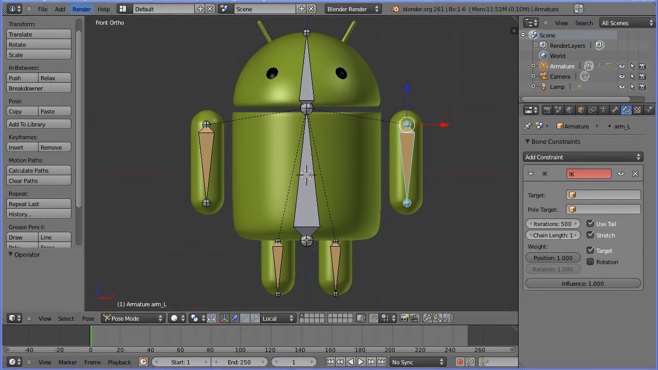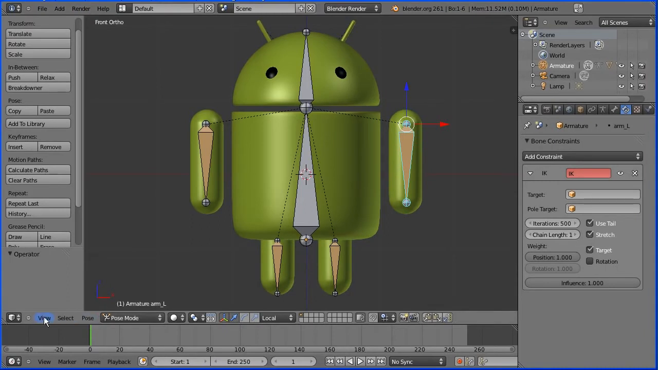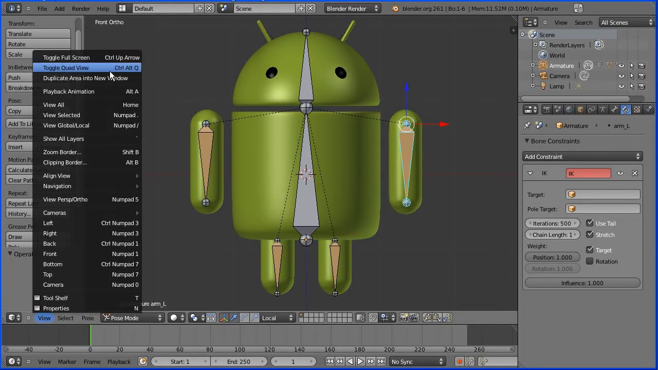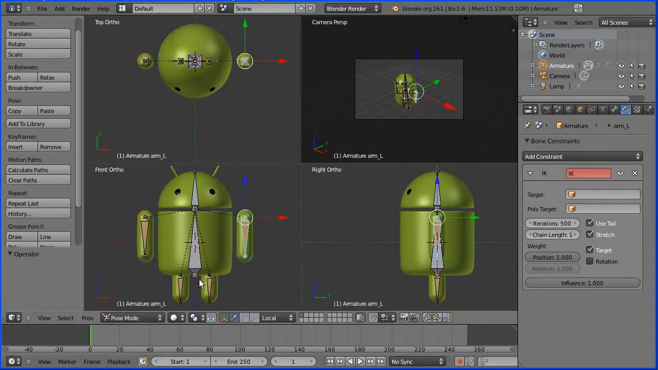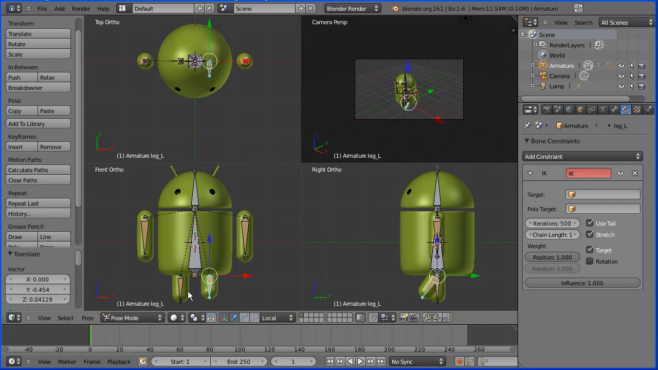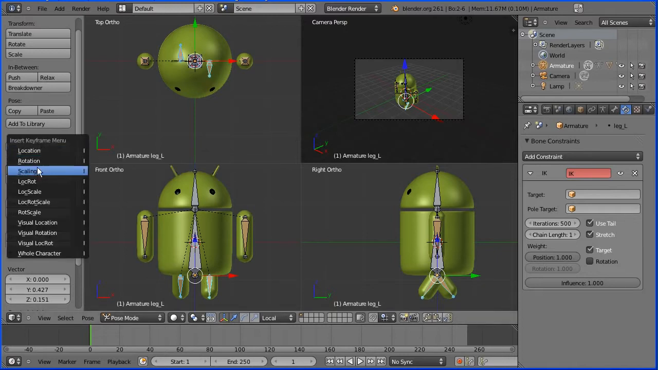In pose mode I'm going to go to the view menu and toggle quad view. I'm going to select a leg, press G to grab and move it forward. I'm going to select the other leg, G to grab and move it back. Make sure, hold down shift, both legs are selected and insert keyframes location rotation.